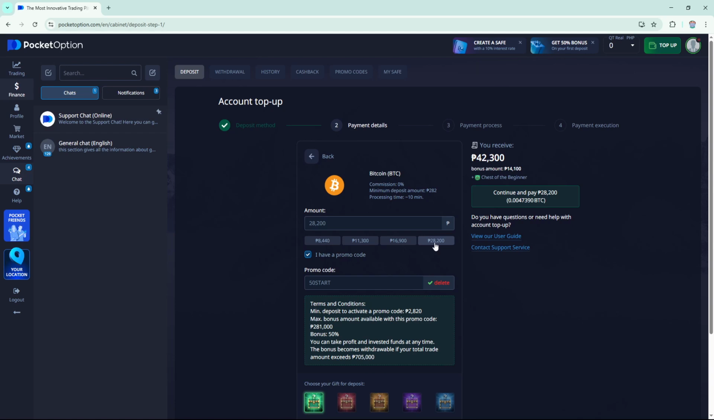You'll want to click on the Continue and Pay button, located on the right side of the screen. This step will initiate the transaction process. At this point, it's important to follow any additional prompts or instructions provided to complete the transaction securely. You may be directed to a third-party processor or wallet to finalize the payment. It's a good practice to verify all details before confirming the transaction to avoid any errors.